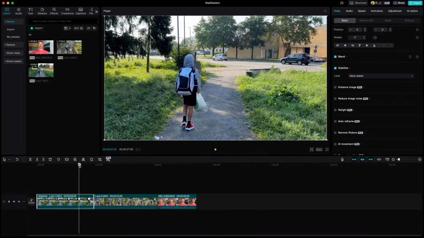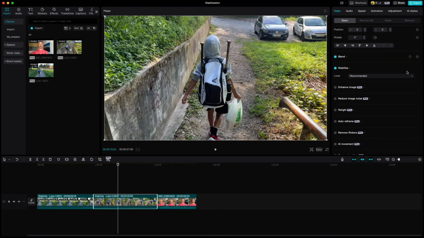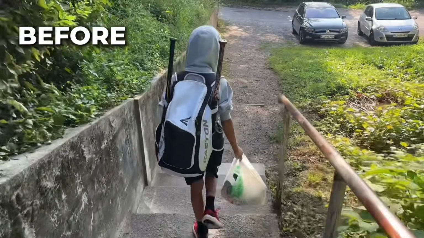Moving on to our second, most shaky clip here. So we got the same process. Click here on stabilize and recommended. As you can see, the video is being processed and analyzed, so we just have to wait a couple of seconds. If we go and play our original clip and then the stabilized one, you'll see that there is a much bigger difference.